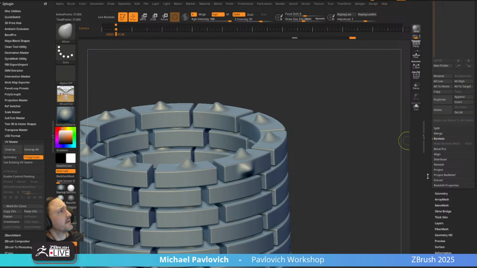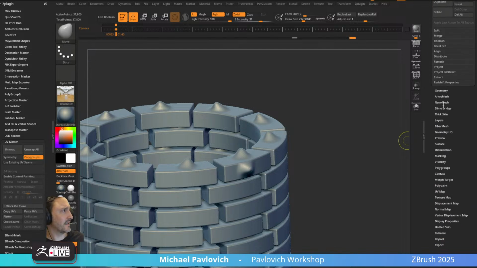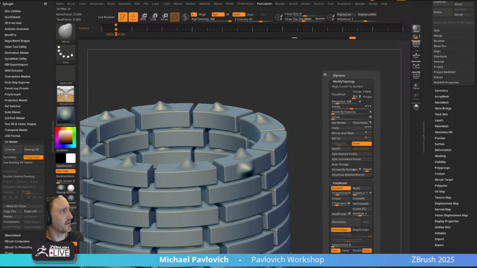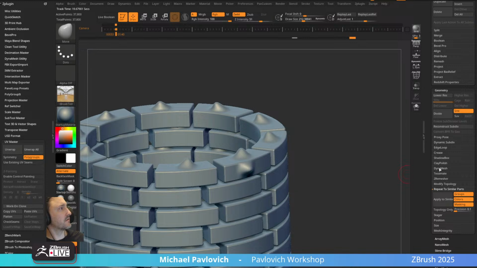Yeah. And I lost it. And again, if this is something I used all the time, I'd probably put it in here. I'd put it in my interface. Or I would remember where it was. That would be the most important part. Repeat the similar parts.